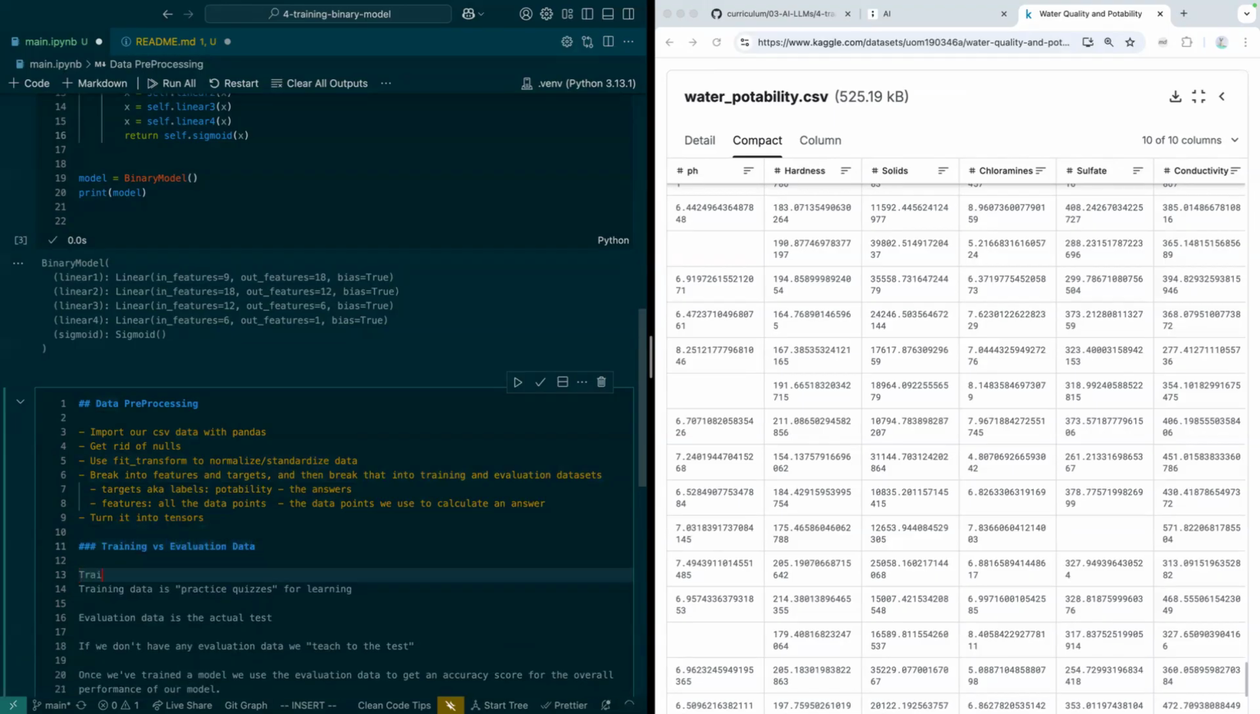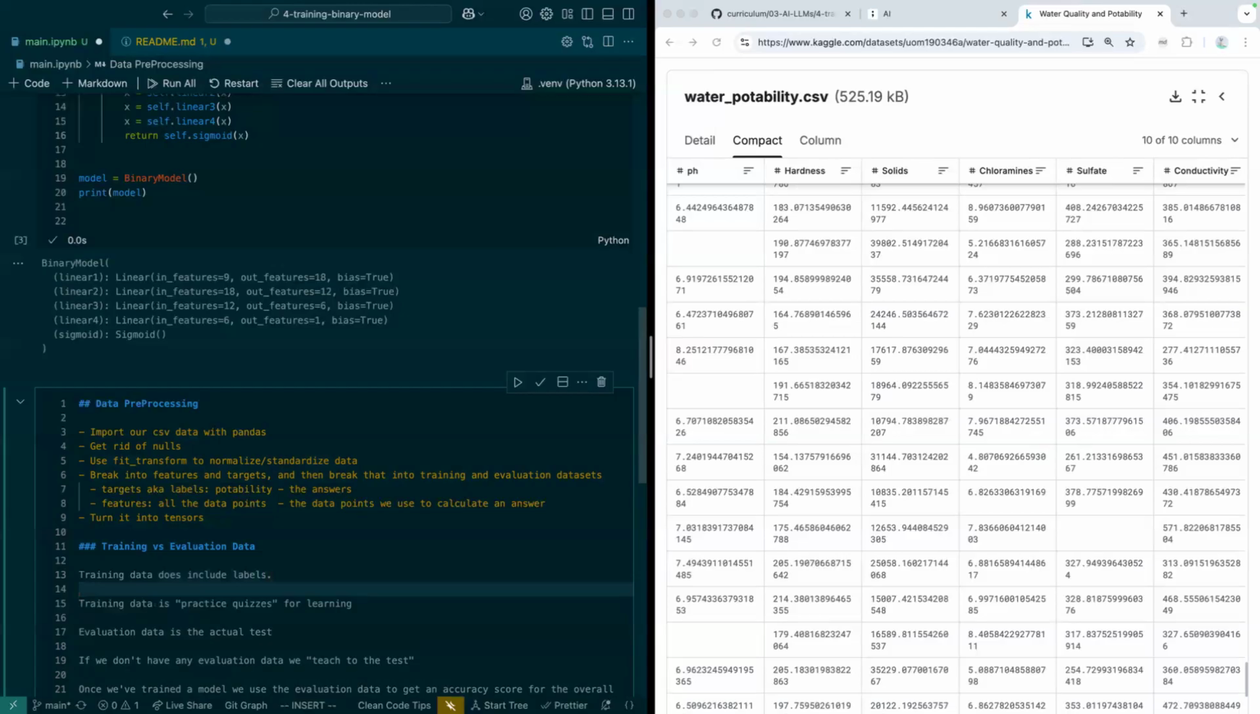And remember that our training data does include labels as part of the training process. It looks at the correct answers just like we would for a practice test.